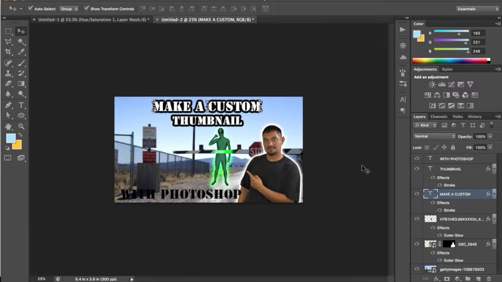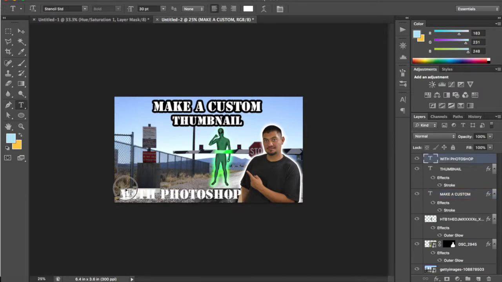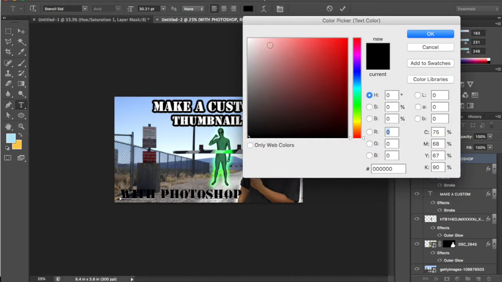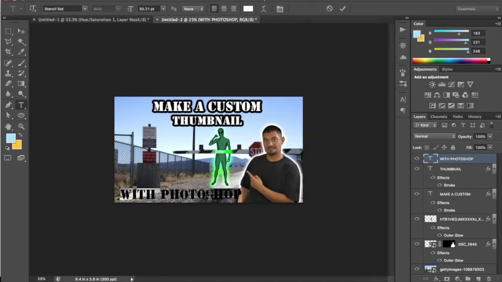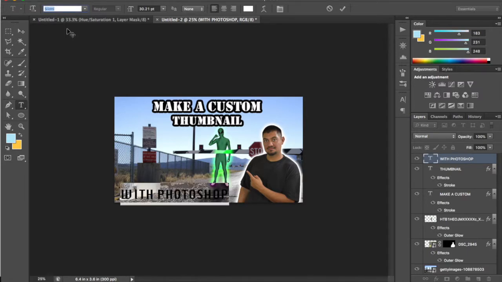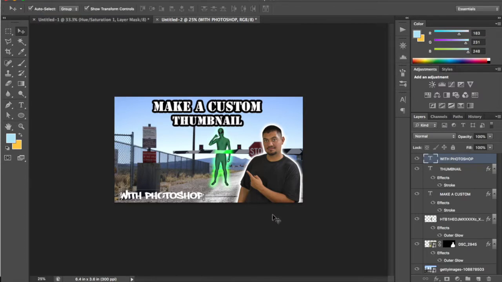Make a custom thumbnail with Photoshop. Now as you can see right here, the bottom line is in black and it's kind of hard to see. So I'm going to make that a white color, but I think I'm going to change the text as well. So I'm going to do the same thing, highlight the font, and then I'm going to just scroll through to see which one I want to use. So I think I'm going to just use this font right here.